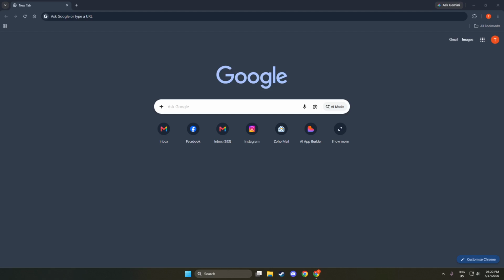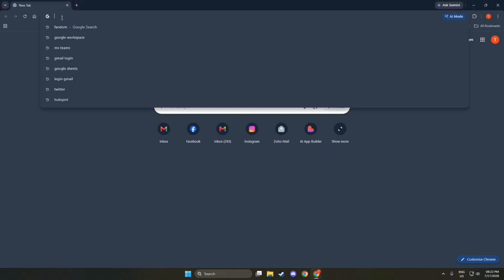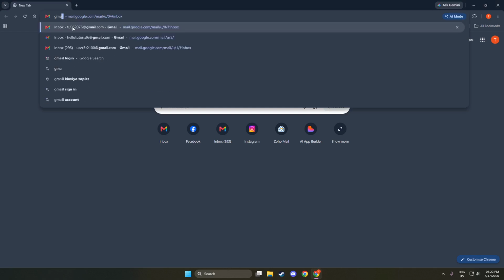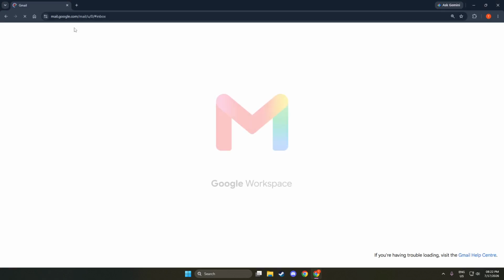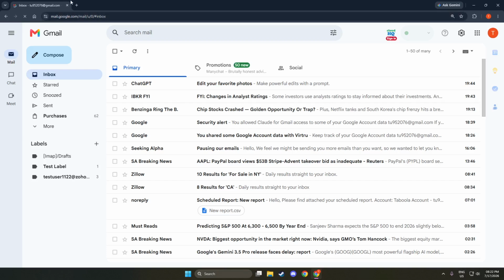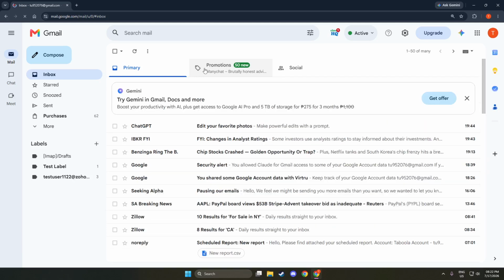Now go to Gmail by typing Gmail in the address bar and pressing Enter. You will be directed to the Gmail login page. If you are already signed in, you will see your inbox right away. This is an important step because it ensures you are logged into your account and ready to access your emails. If you're not signed in, simply enter your credentials. Once you are in your inbox, you are set to proceed.